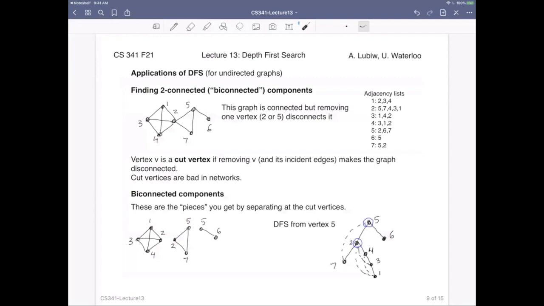The application is for finding what's called two connected or bi-connected components of a graph. Now, we've looked already at connected components of a graph. That's when the graph itself is not connected, and we look at the separate pieces as being the connected components. So there's one level further than that, which is to suppose what happens if there's a vertex that I remove from the graph.